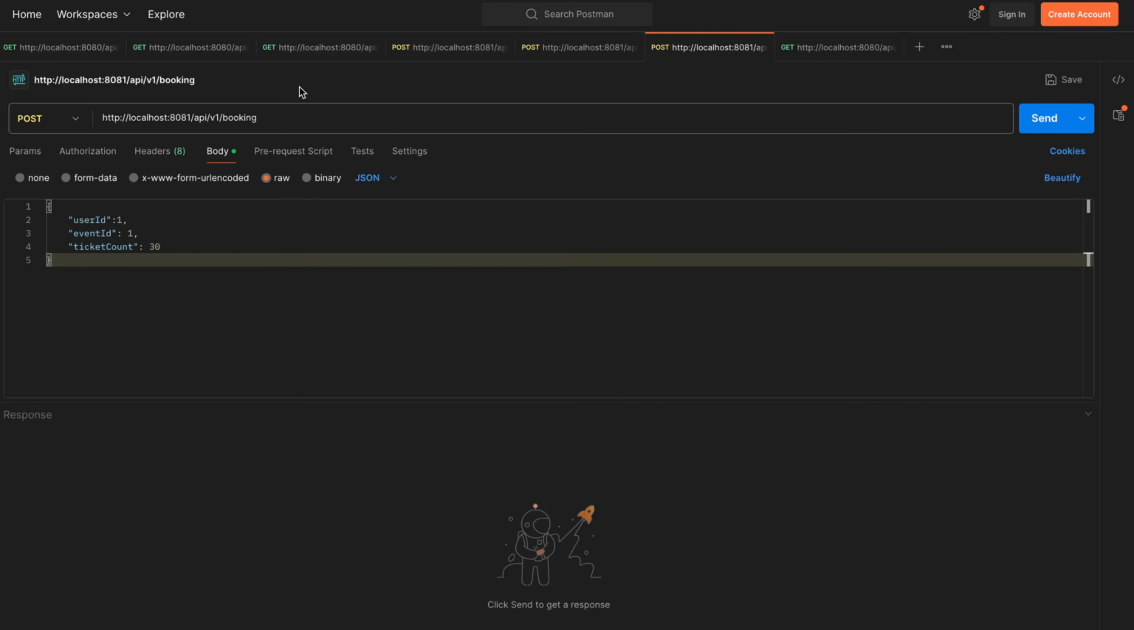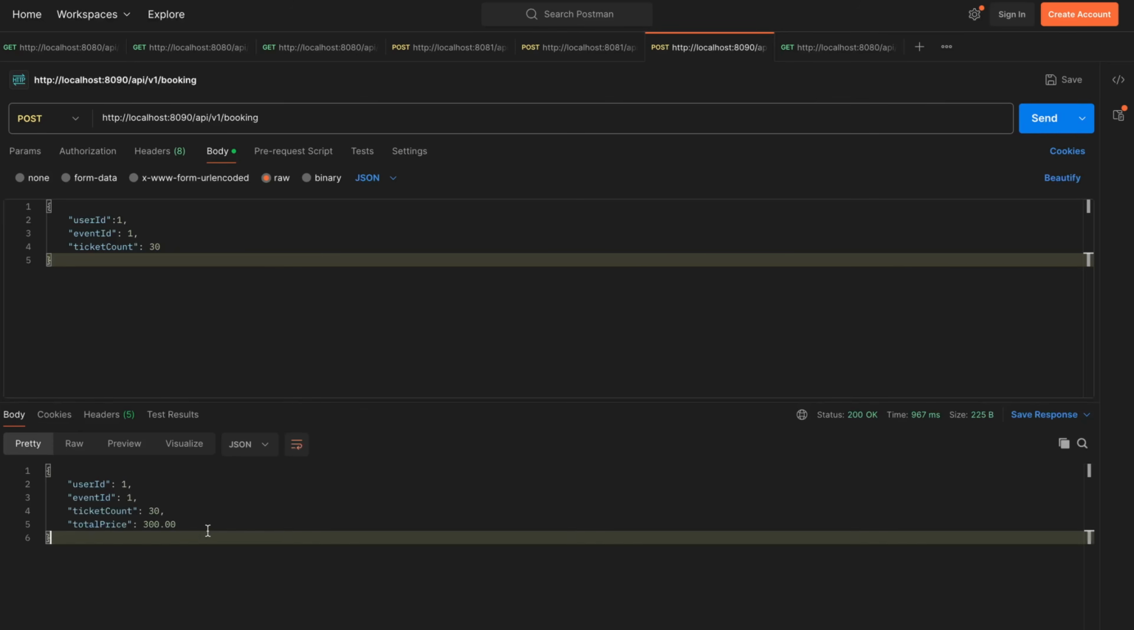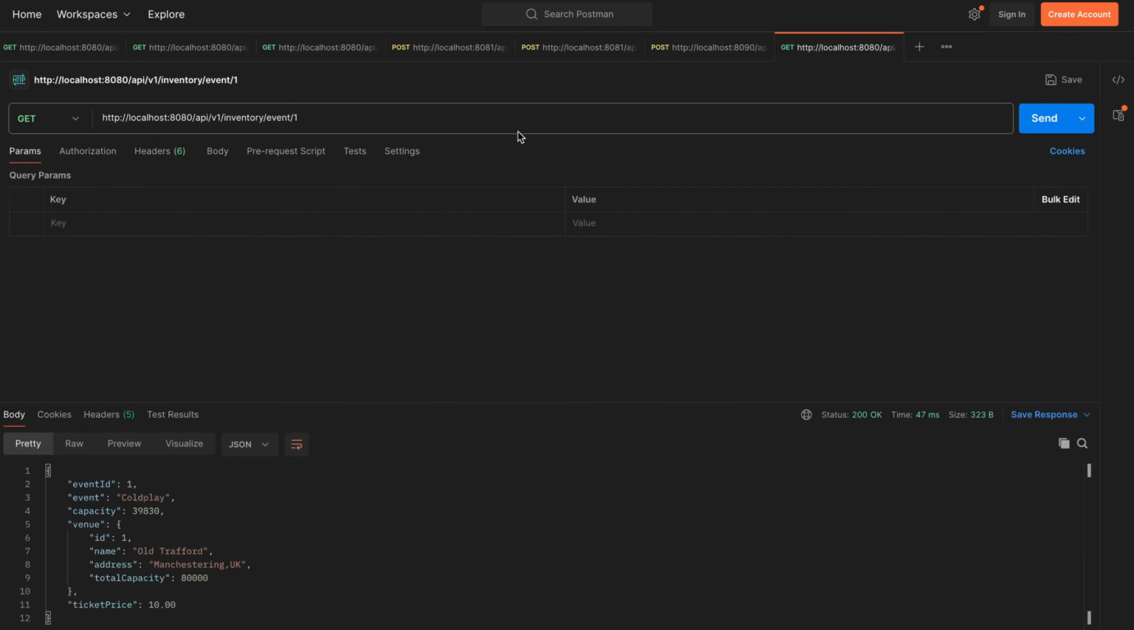Now, using Postman, we want to make sure that we can still create bookings, but instead of using booking service, we want to go through API gateway. So let's change this port number to go through API gateway and make it 8090. We can leave the body the same. Let's click send. And as you can see, this was sent. We have a 200.